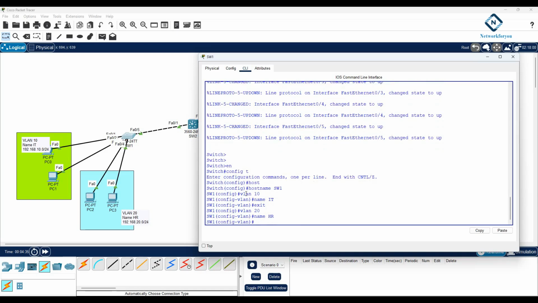See here, you need to go in the global configuration mode, then you need to write vlan, give space, write the number. If you write 10, the VLAN will be created with the number 10. This is VLAN 10, and we can say this is VLAN 20. This is the syntax. You need to write vlan, give space and write the number, and then give the name, whatever name you want to give for VLAN 10. Same thing we will do for VLAN 20. So 2 VLANs are created here.